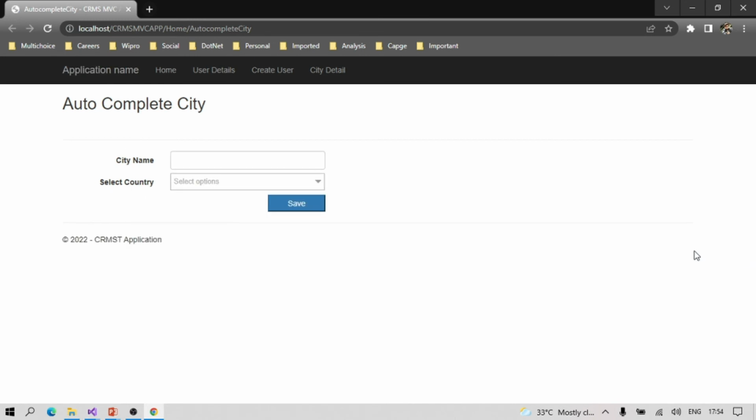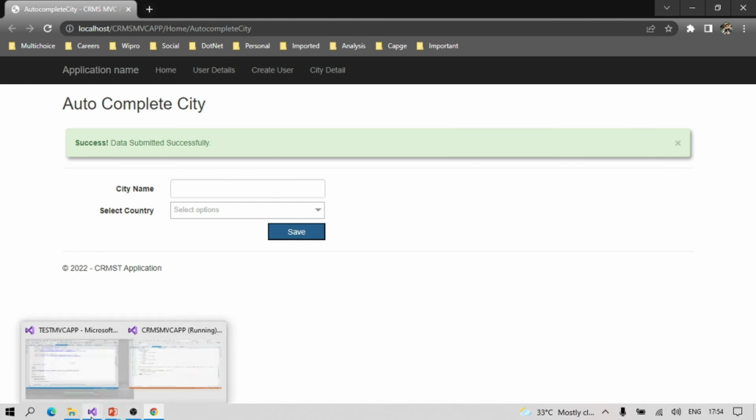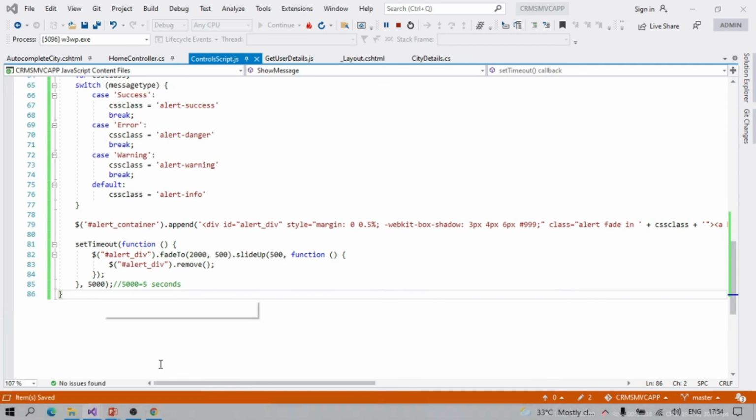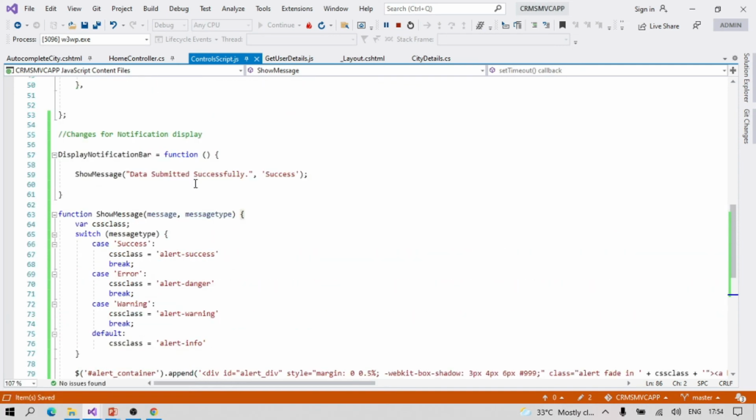Okay, so now it's loaded properly. Multi-select is working. Let's click here, see the notification, data submitted successfully. Same way, if you wanted to see a warning, we can also do that. I think we saw the warning, but we didn't see the error.